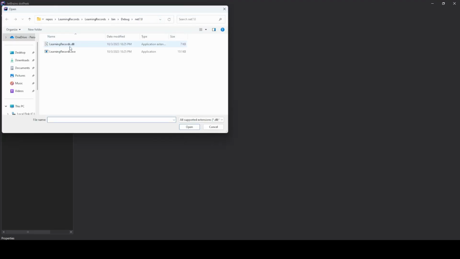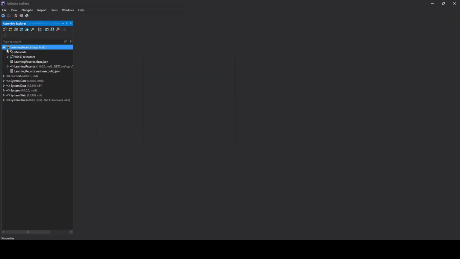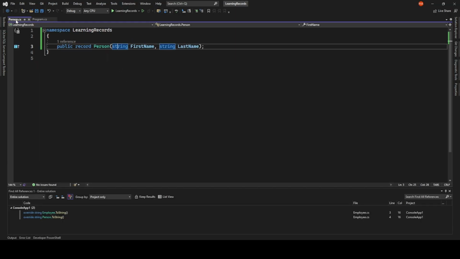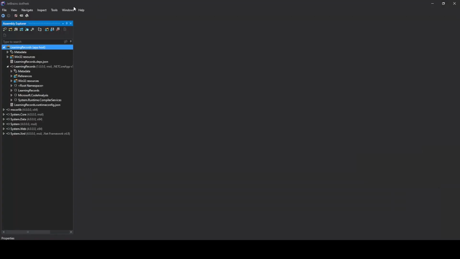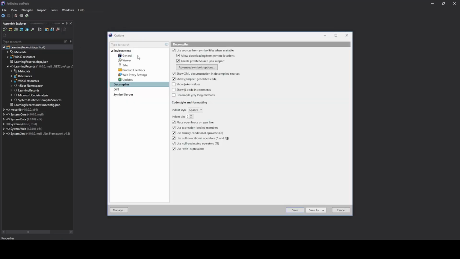Let me open the assembly LearningRecords.exe. In this file, if you install dotPeek, by default it's not going to show you compiler-generated code. It's going to show you the actual source code which you wrote, like this record declaration. To enable this functionality, to be able to view compiler-generated code, we need to go to the Tools menu, Options, and from the compiler section we need to check the option Show compiler generated code, and then you will be able to see compiler-generated code.